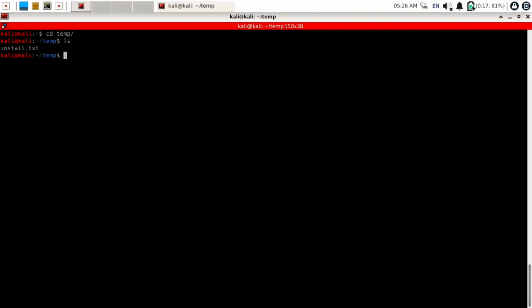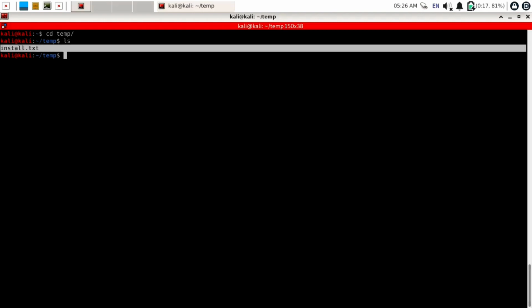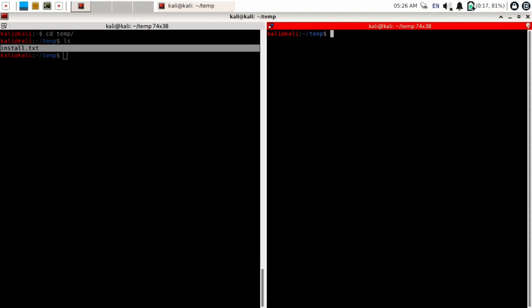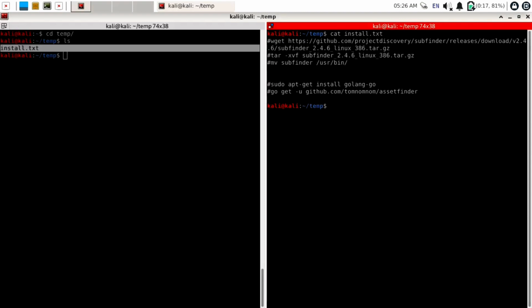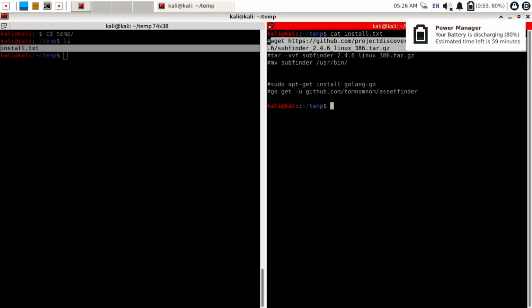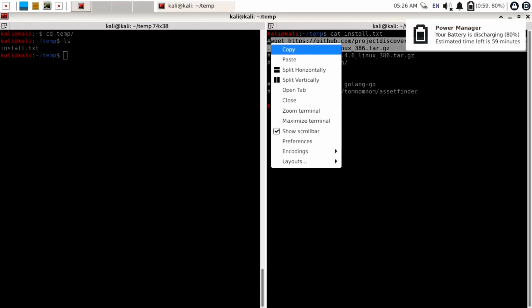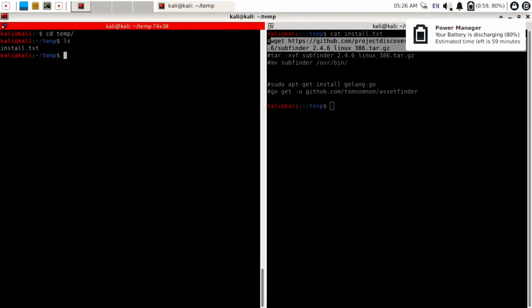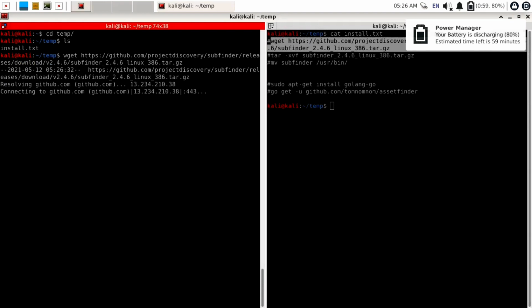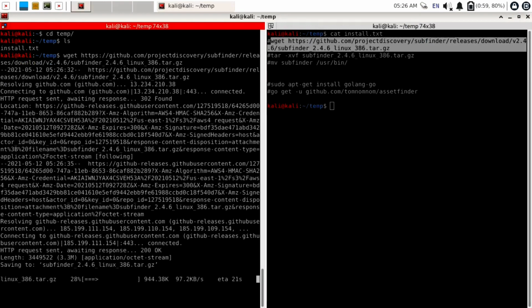Now there is one file called install.txt. We will just cat this file to find its content. First of all, split this screen by Ctrl Shift E and use cat install.txt. So these are the commands which we are going to use to download Subfinder as well as Asset Finder. Our first command is wget and the path of the GitHub repository of Subfinder. So simply paste that command and it will download Subfinder.